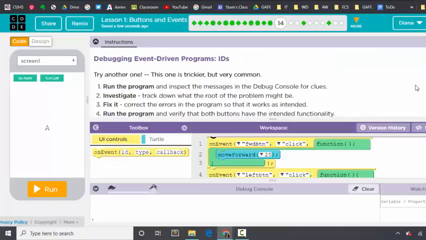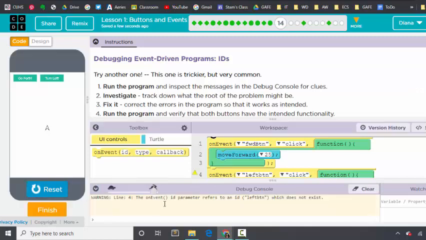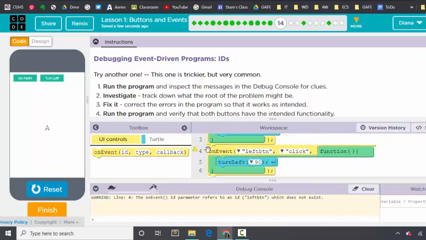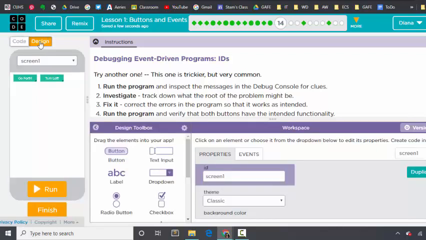In 14, we're going to run the program and see what it says down in the debug console. It says the on event ID parameter refers to an ID left button, which does not exist. That means the mistake is on line 4. So let's go over to design view and check our turn left button. So it is called left button. And then we have this one, which is called forward button. Okay, let's go to code.